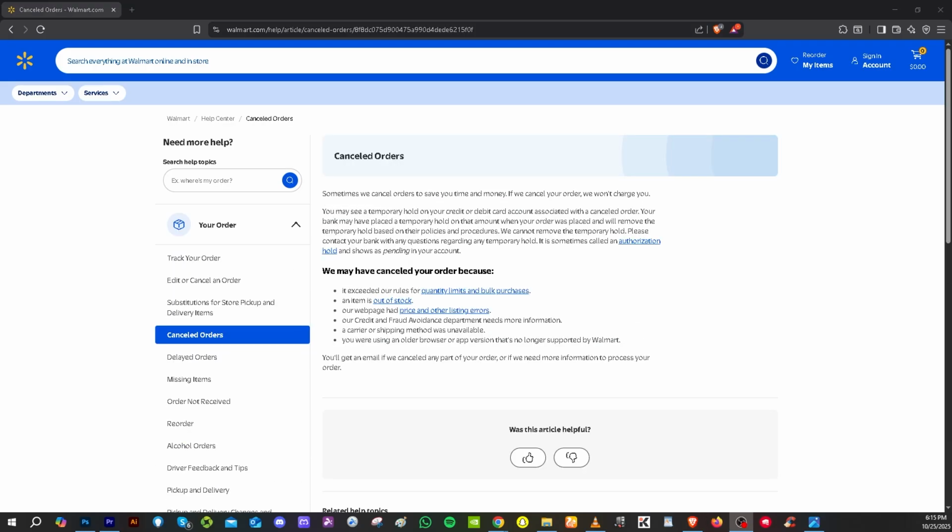From here, you need to understand why orders get canceled. Because number one, it's about out-of-stock items. The item was no longer available after checkout. Maybe a suspicious activity, because Walmart sometimes flags orders for verification or security checks. Or maybe shipping errors like invalid addresses or delivery restrictions. Or sometimes it's about payment issues. Your card might not have been charged properly or failed authorization.